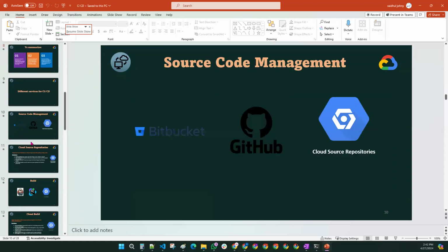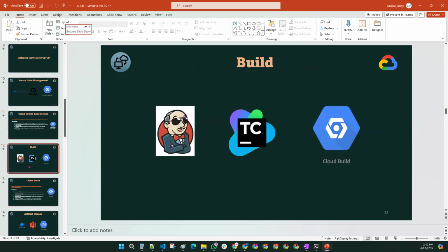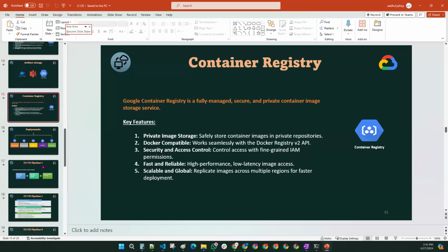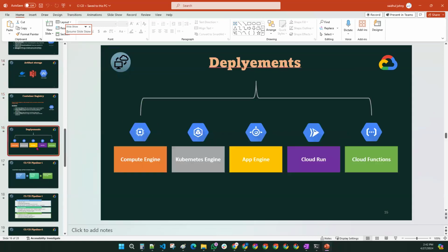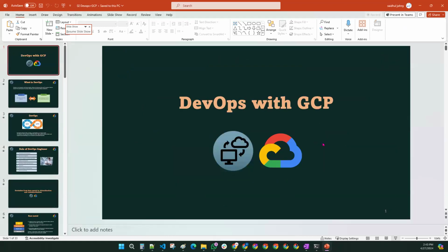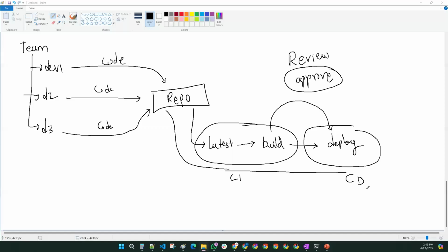Which tool we are going to use for source code management, how to build the code and how to store the artifacts, how to work with the container registries, how to do the deployments. All of those things come in our upcoming sessions. Okay, let's not worry about what we are going to work on now. This is just an idea I wanted to give.